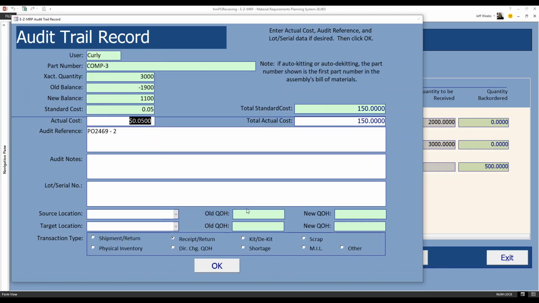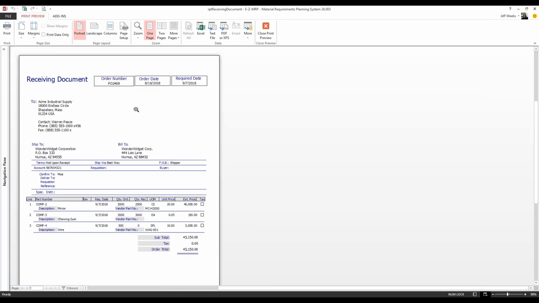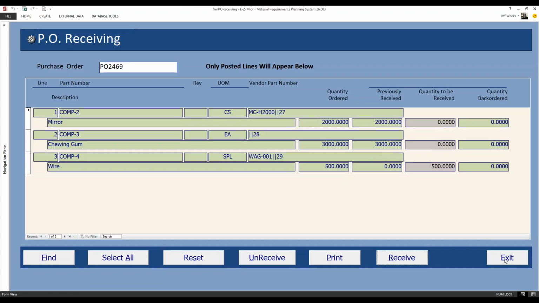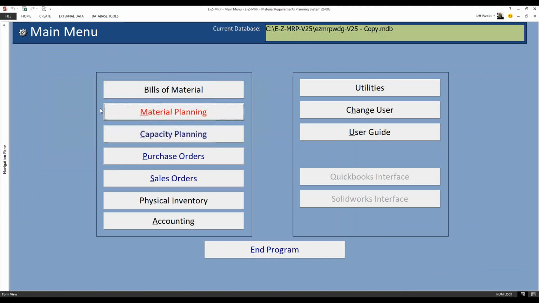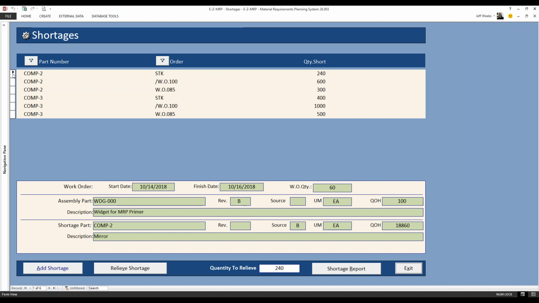So when we're done with this, we need to go to our shortage list, just like we did with the comp 4s, and we need to relieve that inventory to what we kitted for our past widgets, or the work orders that we released for SA1, for subassembly 1. And here is my receiving document. So I'm going to go to my shortage report, and I am going to relieve all of my shortages.